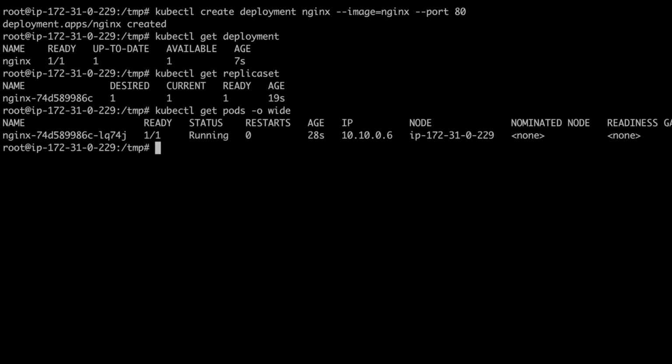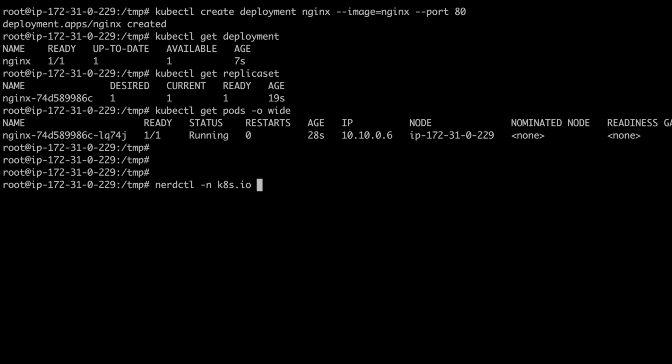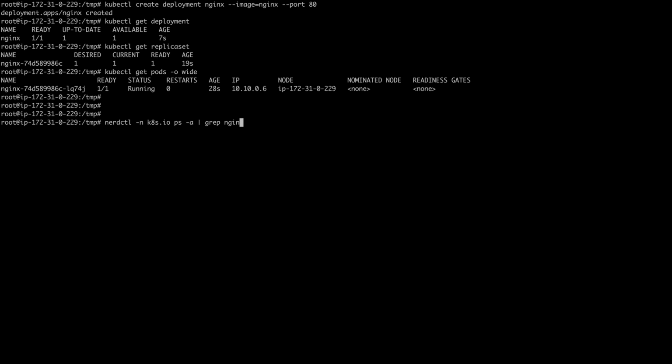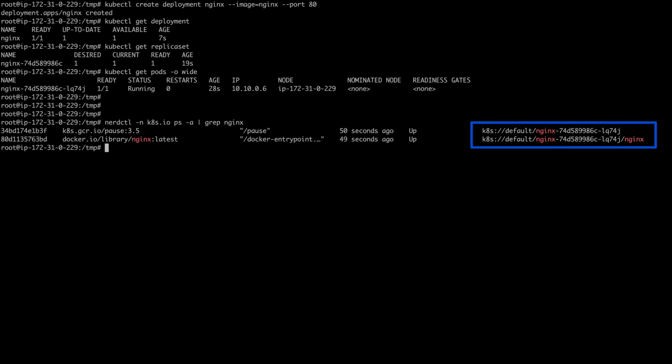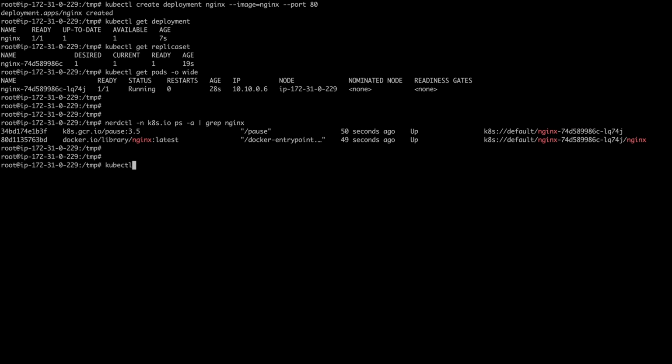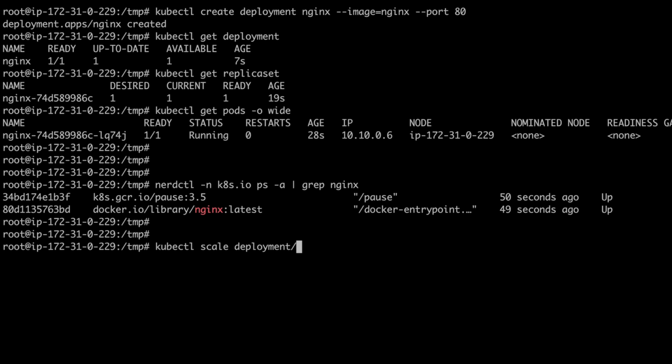So with our deployment running, if we take a look from the container runtime, we can actually see this running here. Notice the name, as this is a deployment, so we can actually try to scale this. We'll increase the number of replicas and we'll also run our watch command straight after.